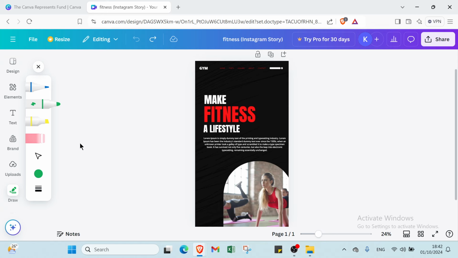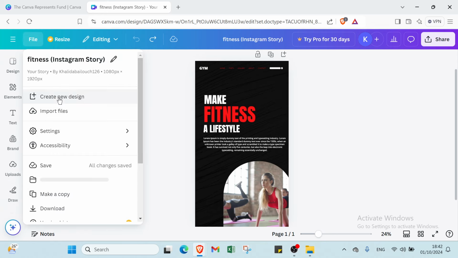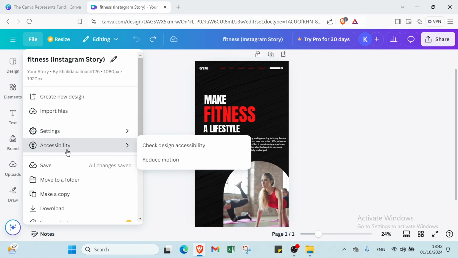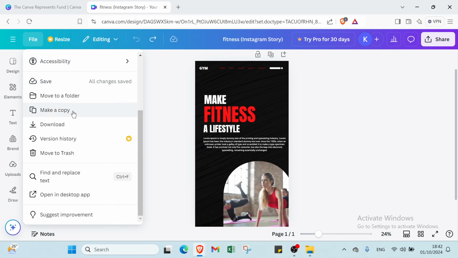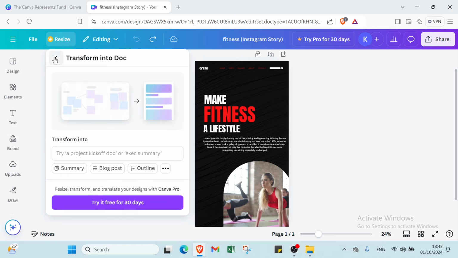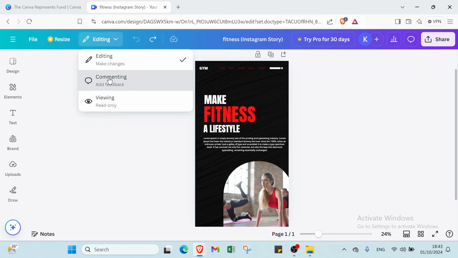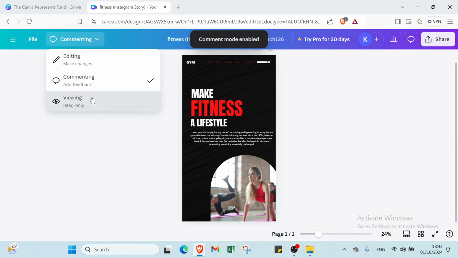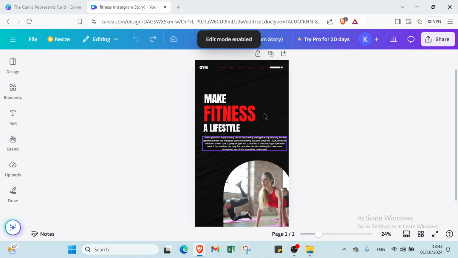Then we have here file, for example, create new design, import files, settings, accessibility, save, move to a folder, make a copy, download, version history, move to trash, find and replace text, open in desktop app, suggest an improvement. Then we have also here resize. So we have translate here. You have transform into talk. And then we have here editing. You can choose also commenting, viewing, sorry. Then we have also other things like here, if you want to add account insights.